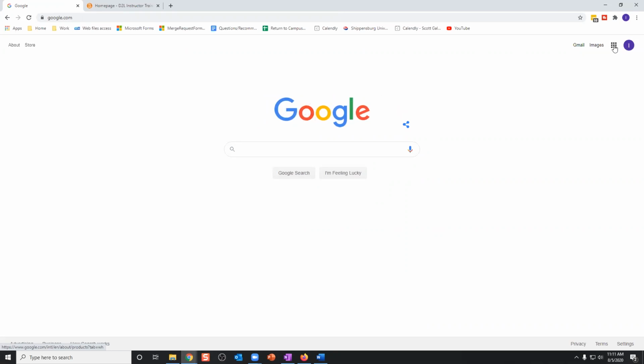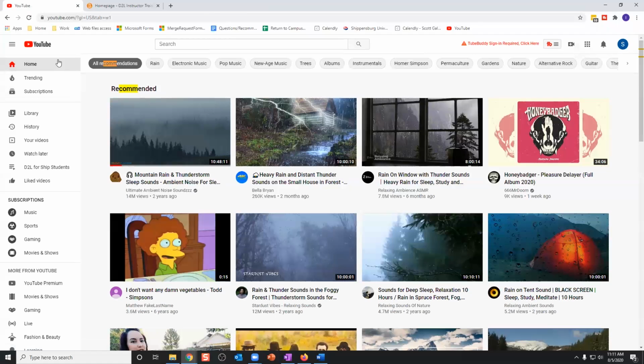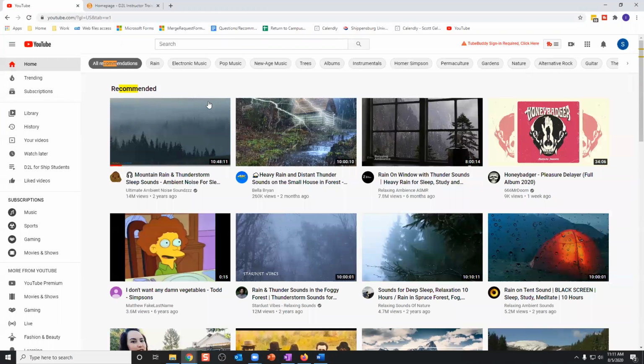If I click on this little checkered box to the left of that icon, it'll bring up the Google Apps, and YouTube is listed as an app available under your Google account. If I click on that, it's going to take me to YouTube, like so. And it'll be, again, still under my Shippensburg Instructional Design account, okay? If you haven't clicked on that before, it may take a moment for it to actually create your YouTube account. But in general, it's very quick. You won't really even notice it, okay?